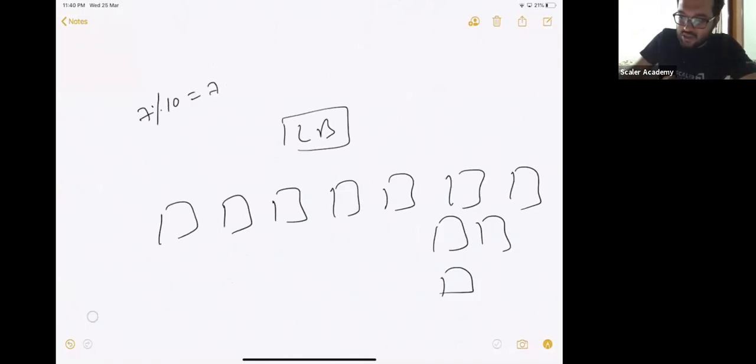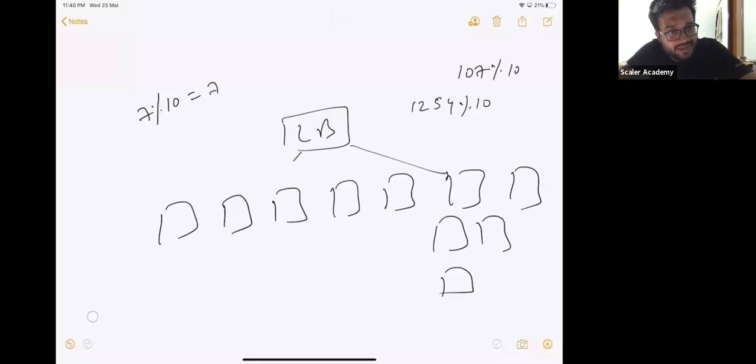Let's say now 107 comes. I will just take modulo 10. It will again go to the 7th box. 1254 comes. Take modulo with 10. It will go to the 4th box. How many of you get it?